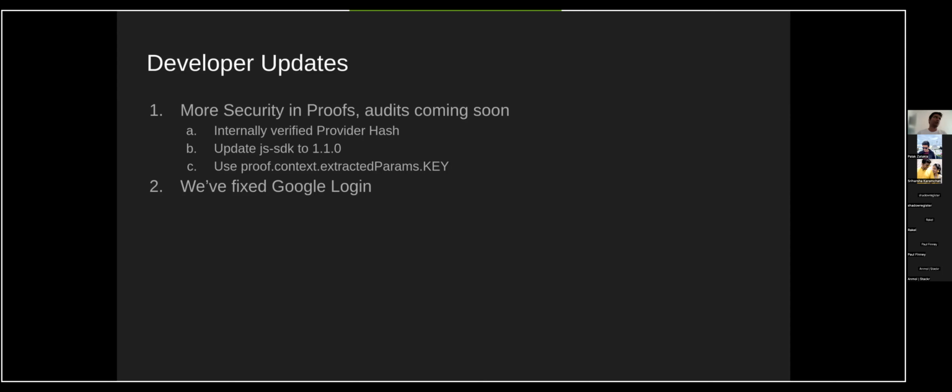But what you need to probably change is, before this, what you were probably doing is you were using proof.extracted_parameters.key. And that is going to change to proof.context.extracted_parameters.key. So if you are, let's say, trying to extract the address from Amazon, it would be proof.context.extracted_parameters.address, right? Or dot number of orders or whatever. But the key change is, previously we were doing this proof.extracted_params, now you have to do proof.context.extracted_params. Again, it's part of the refactoring that we had to do in the security patch.